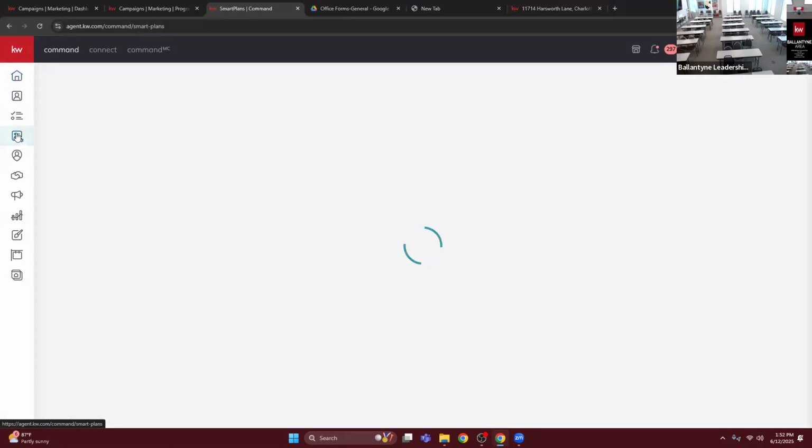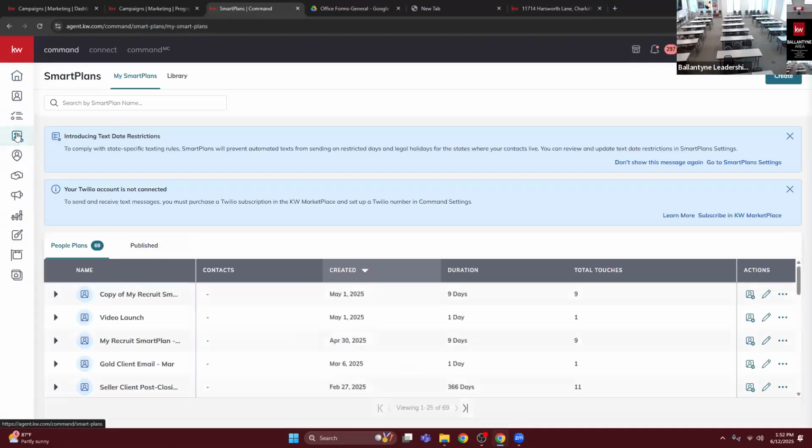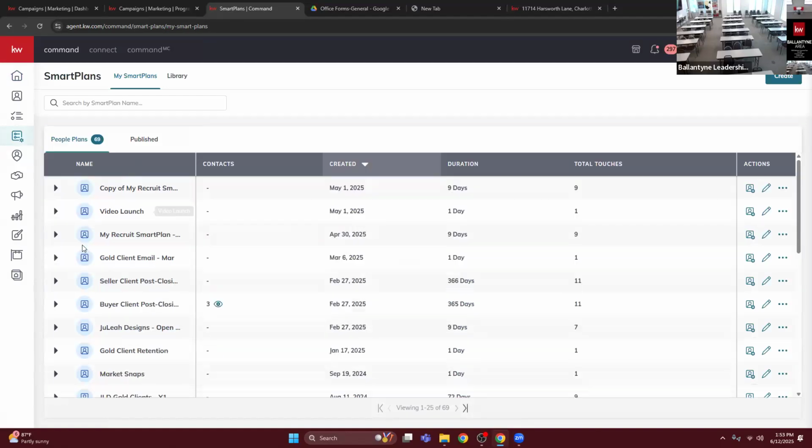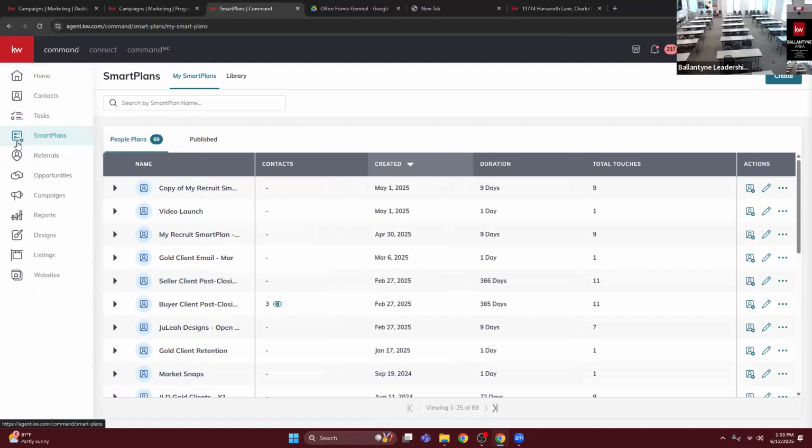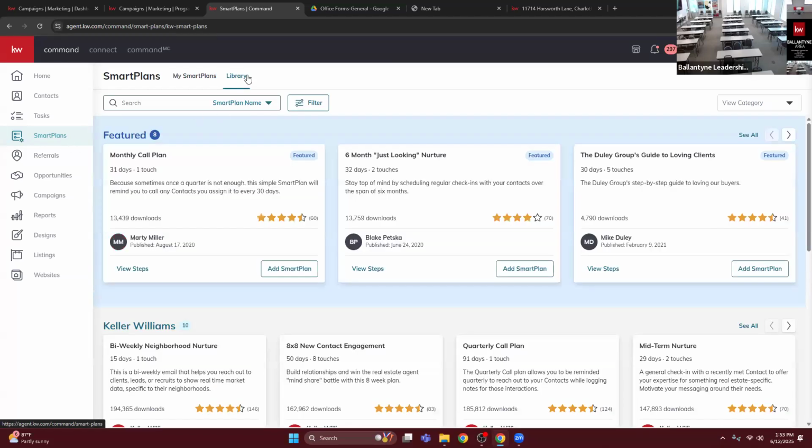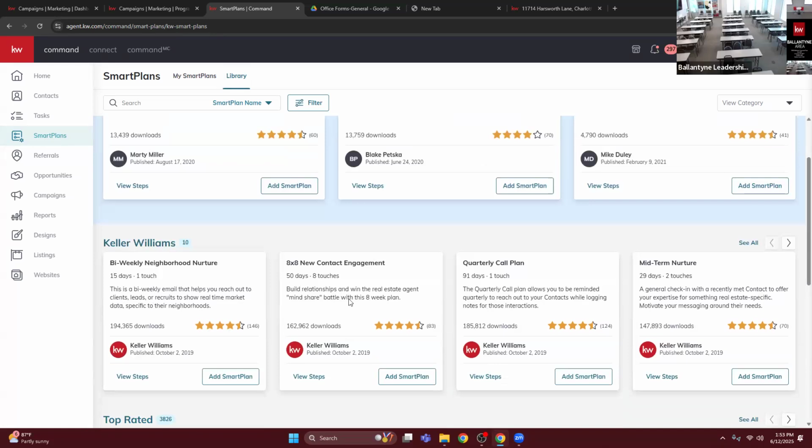These are smart plans we created, like for past client follow-up, Facebook ad follow-up, open house follow-up. So where I am is in command. The smart plan section is about the fourth icon down. It looks like a settings gear with a to-do list, right? That's automating your follow-up and your cultivation. From the smart plan section, if you could click on library, you already have in your account all the Keller Williams smart plans. Scott Leroy adds that for you.